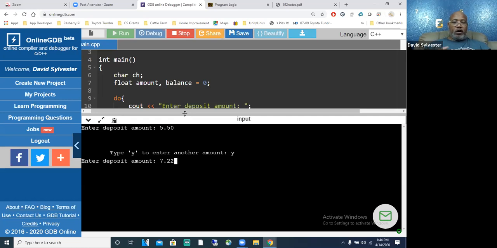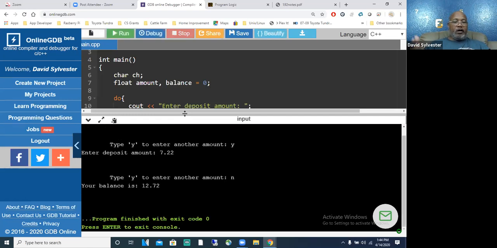So that would be what? 1272. That should give us 1272. If I say no, anything other than Y, see, your balance is 1272. Everybody see that? As long as I put Y and I type in a value, it's going to steadily accumulate. Balance will continually accumulate until I put in any character other than Y.